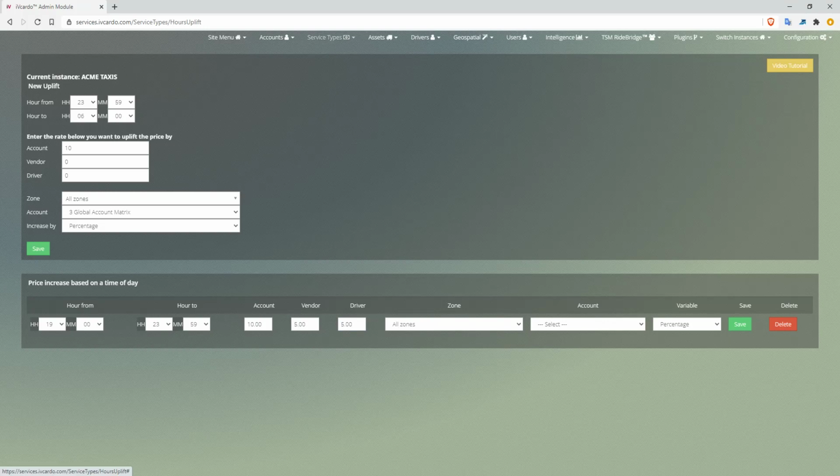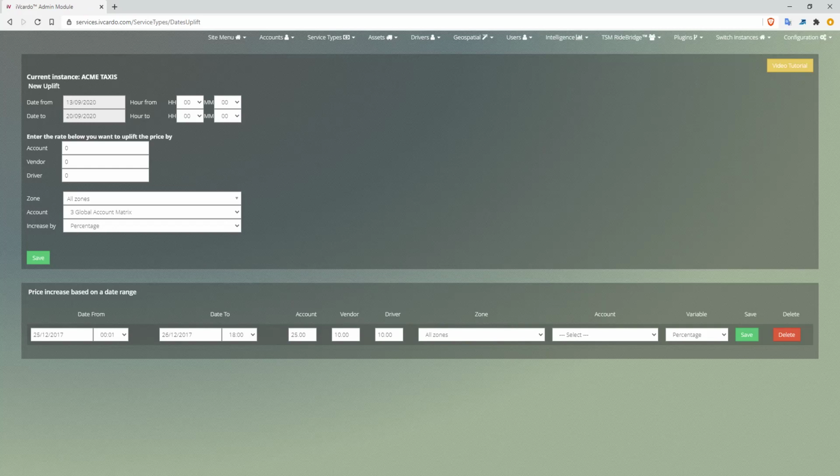In exactly the same way, you can do it by date range, so public holidays, right? So date from and to, and the hours on those days. So New Year's Eve, Christmas, whatever, festivals, etc. Exactly the same process. The only difference between the hourly and the days are these two boxes here, and just by clicking on them, you can select the dates. Once you've saved it, again, they all appear down here, and you can make changes.